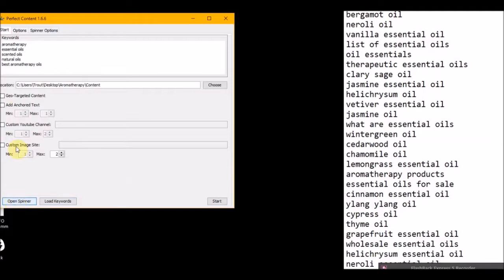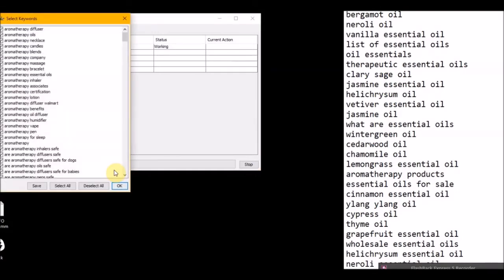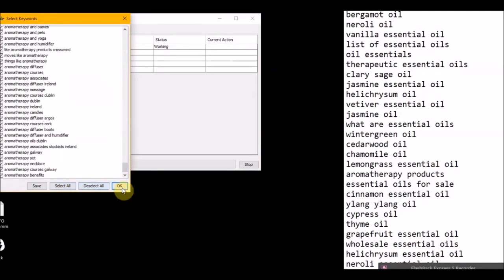And so there's my keywords, just a few broad keywords there. And I'm going to start. No proxies now. Let's see how it goes. Well, that went really fast, didn't it? Alright, I'm going to select all, and should I save? I should.